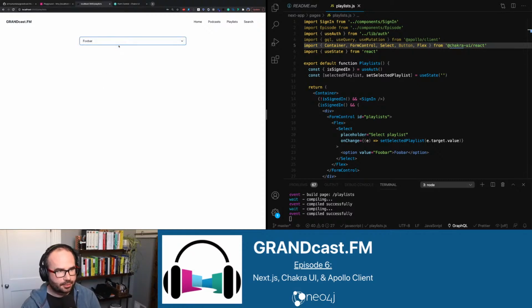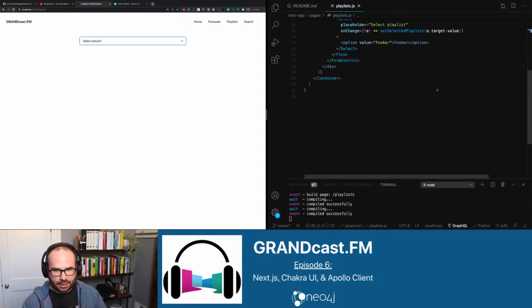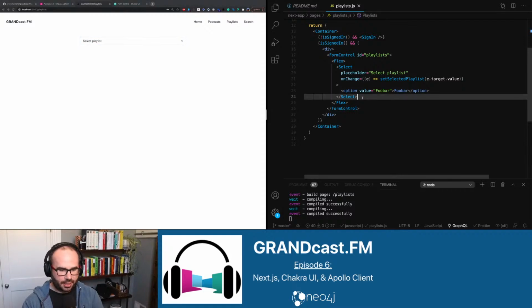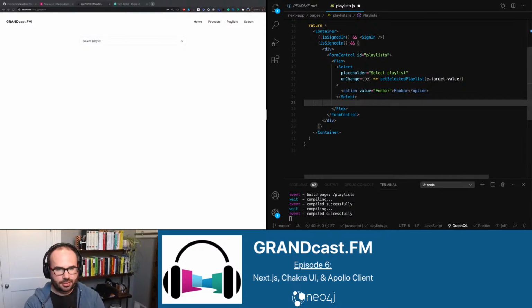Cool. So now here's our drop down. We can select our placeholder value, foobar. That's fine. Nothing happens. Okay, cool. The next thing we said after this select is that we want a button over here. So we want a button that we can click to create a new playlist.